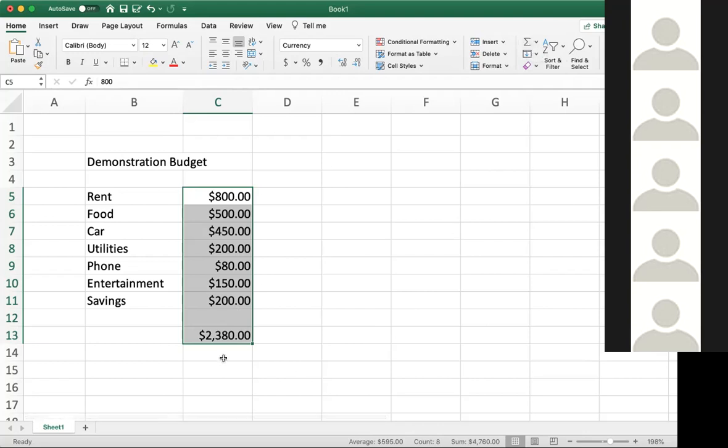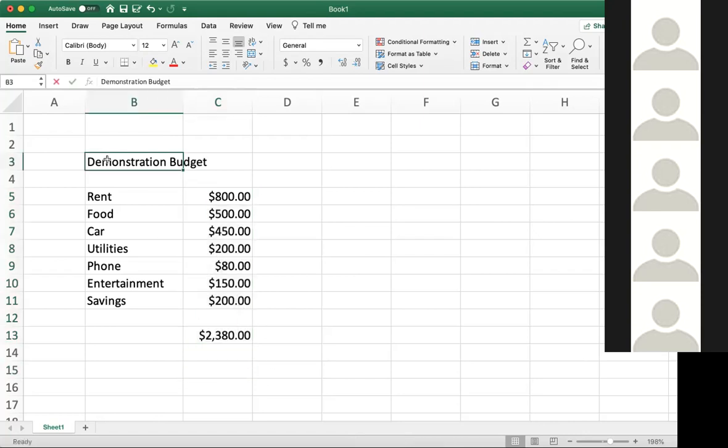Now, that's showing $2,380. So that means after taxes, I have to make at least $2,380 a month to pay for those basic costs of life: food, rent, car, utilities, phone, entertainment, and savings. Okay. Then for our demonstration budget here, I'm going to click on that. I'm going to make it bold.